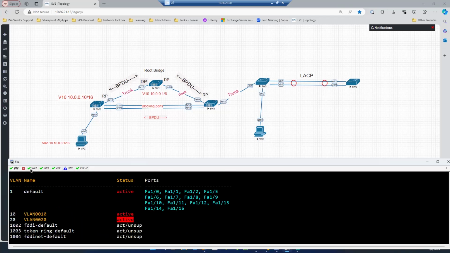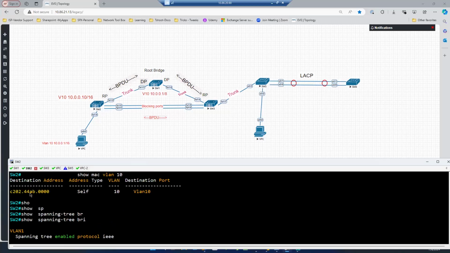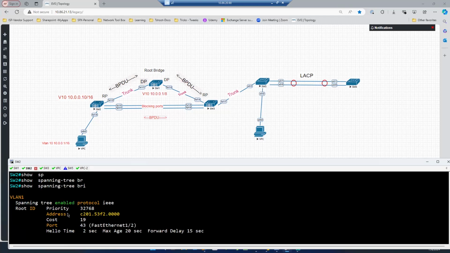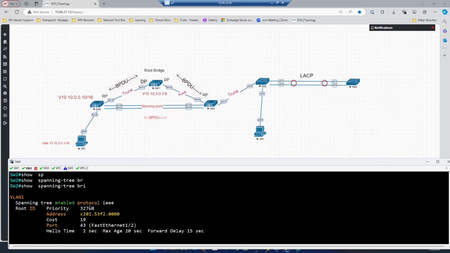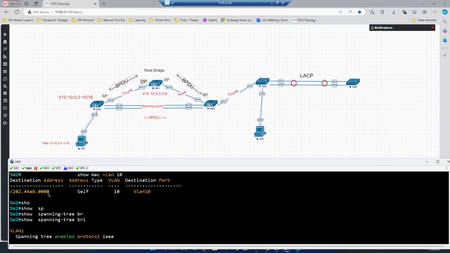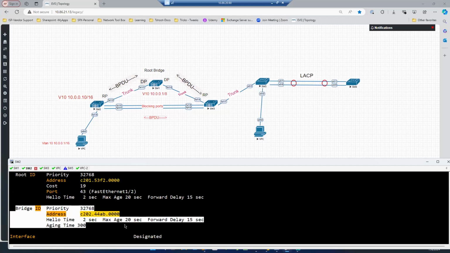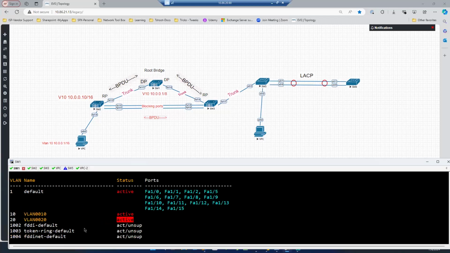So we are on switch 1. One minute, let me quickly check this. We are on switch 2 over here, and it's telling that 44AB00 is my bridge, right? This is the MAC address over here. I cannot scroll this. Okay, so the bridge ID is the MAC address of that particular device, and this is the MAC address of root ID over here.